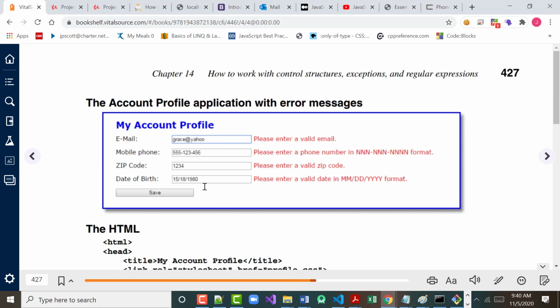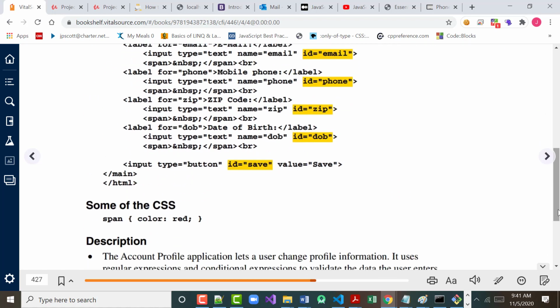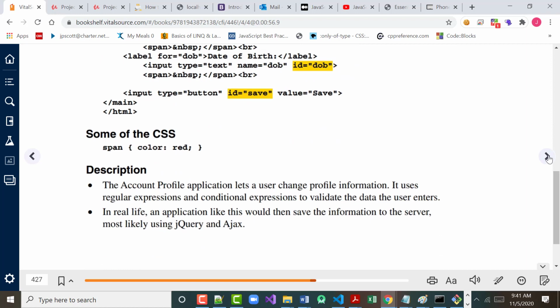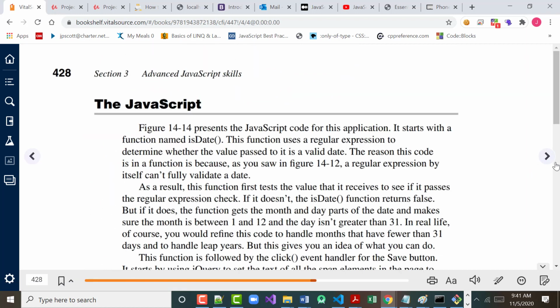All right, so why? Well, this failed because there's no .com or .whatever on the end. This failed because the last 3 digits should be 4 digits. This failed because the zip code has only 4 digits. And this failed because there's no month 15. All right? So you can see when you start writing this, when we go over now and look at the JavaScript, it'll be lengthier.